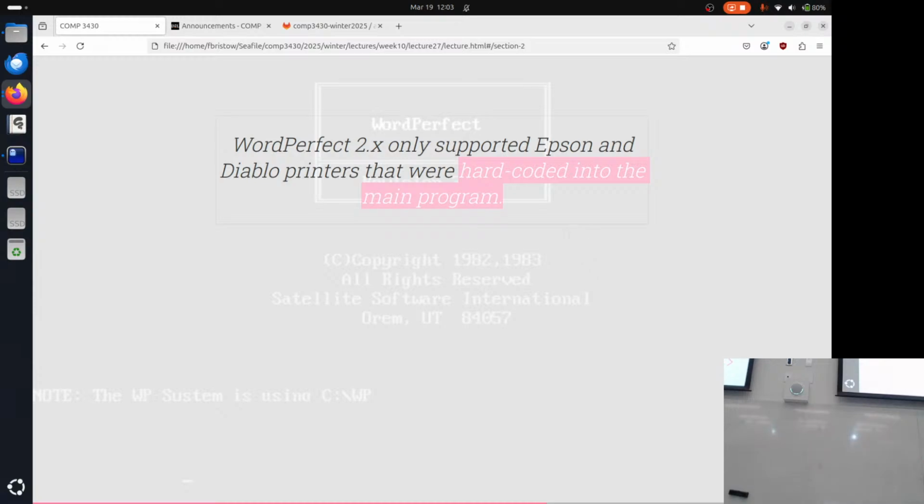That means that if you wanted to print something from WordPerfect, you must have a Diablo printer or you must have an Epson printer. And the people who were writing the code for WordPerfect literally had functions that were print file to Epson, and then another one that was print file to Diablo. And they had to hard code everything about Epson printers and Diablo printers into their own program. Obviously, that's not super scalable.